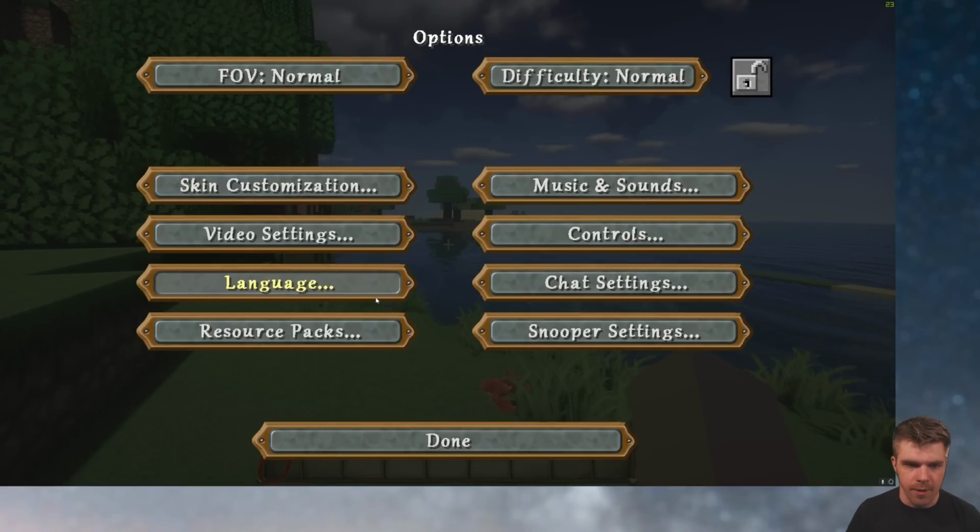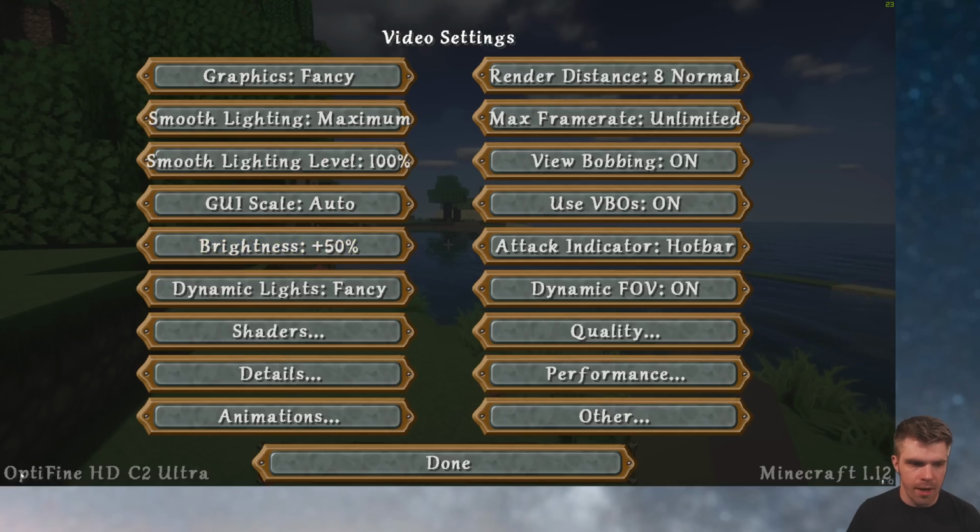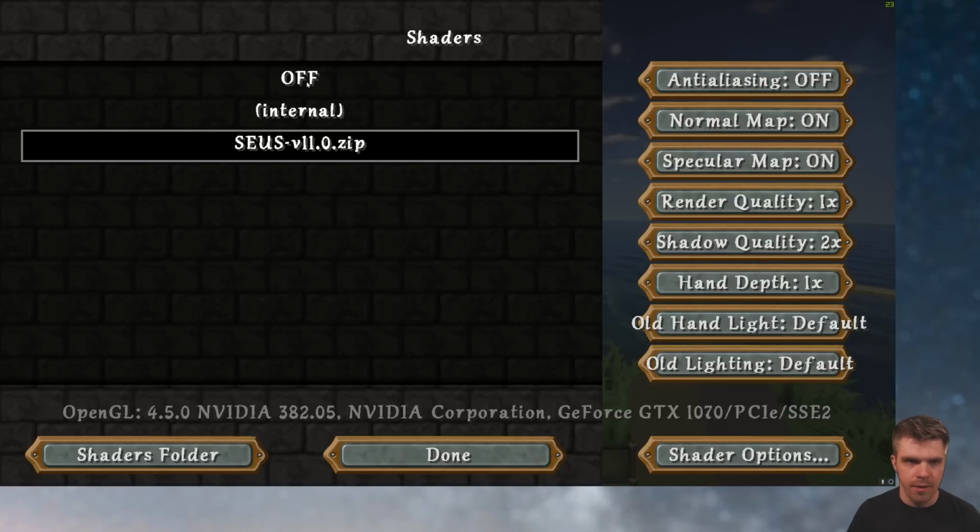Let's go into the menu and take a look. So video settings, you can see we have Optifine installed. And then you have the shader button right here, shaders. And here you can select from any of the shader packs that you've put in that folder. I've only got Seuss in there, so that's all there is to see there.